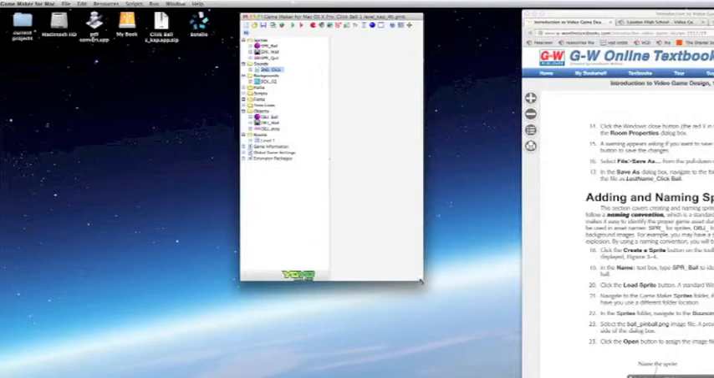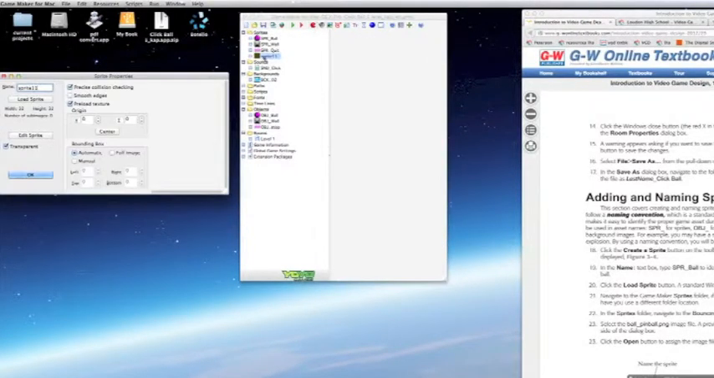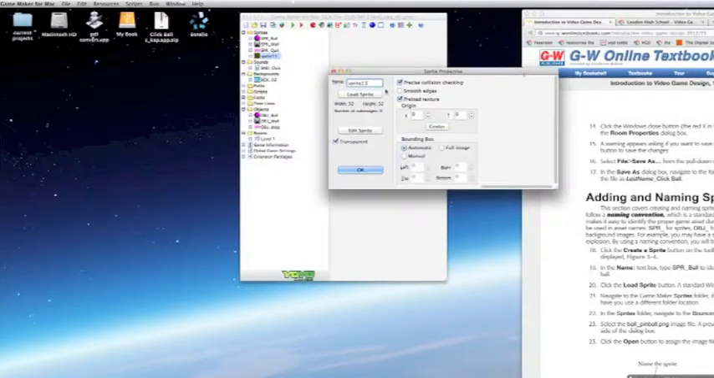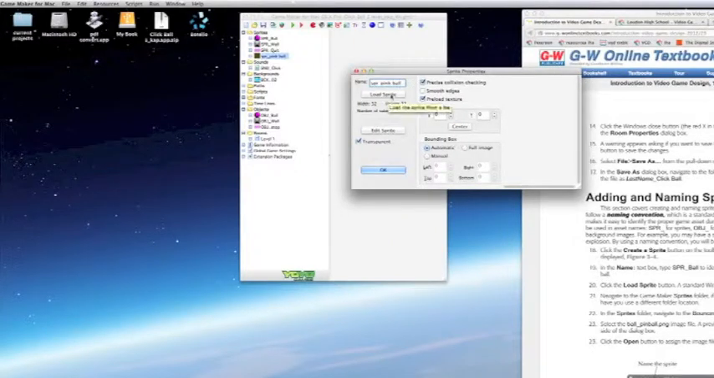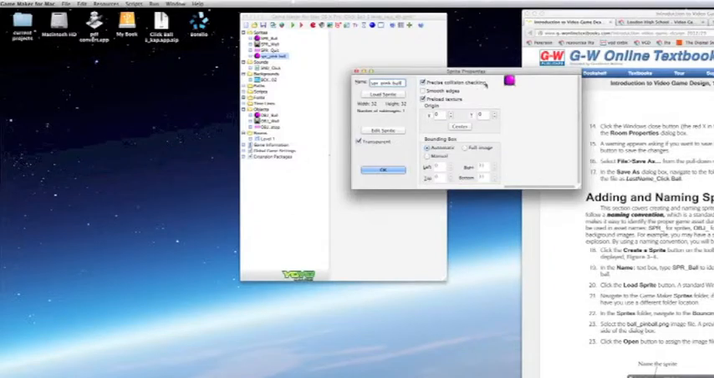How do we get them in here? We use these buttons at the top. So we're going to click on the sprite button. We're going to start using our naming convention, SPR with the underscore. And we're going to call this pink ball. Then right here, I'm going to go find the ball that I made that's on my computer and load it. Here it is. It's in my Clickball asset folder. And I'm going to open it.